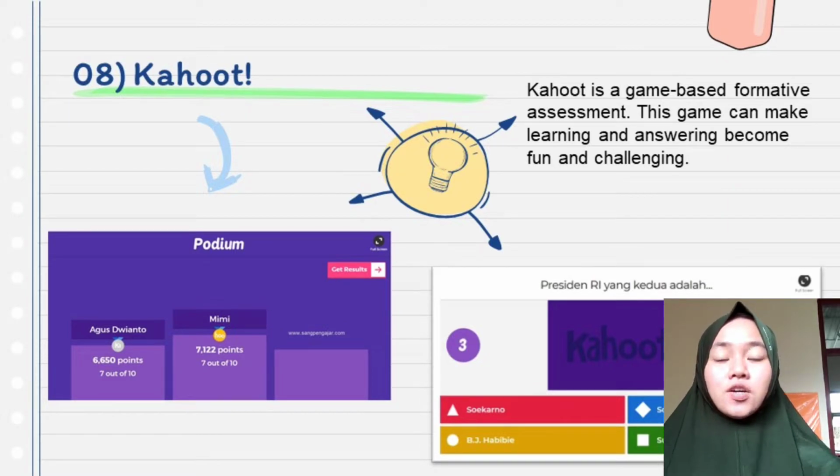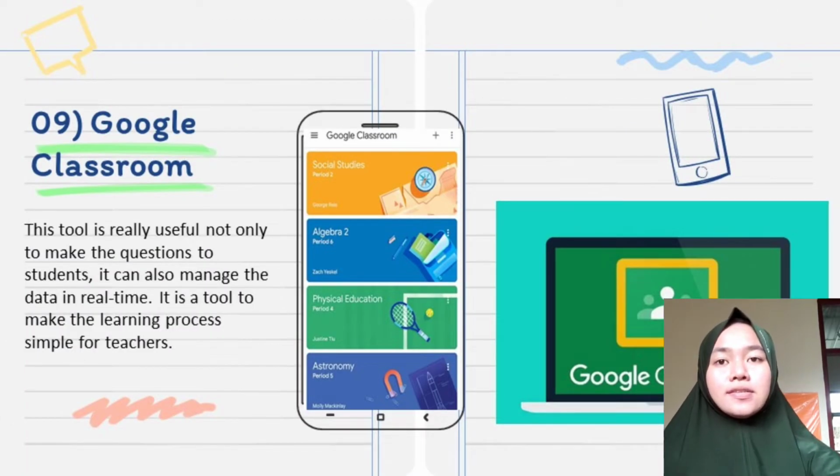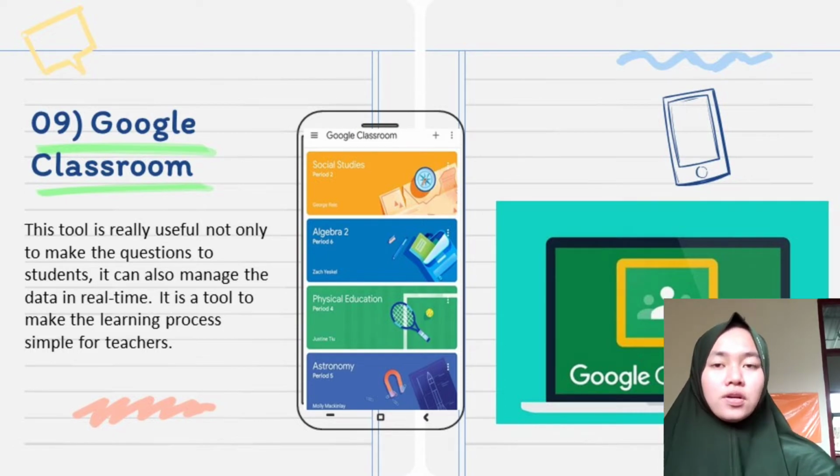Next is Google Classroom. This tool is really useful not only to make questions for students, it can also manage the data in real time, and it's also to make the learning process simple for teachers.